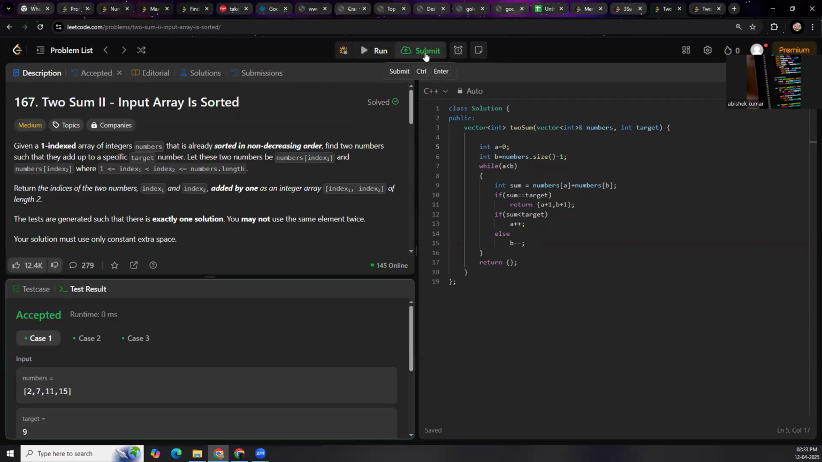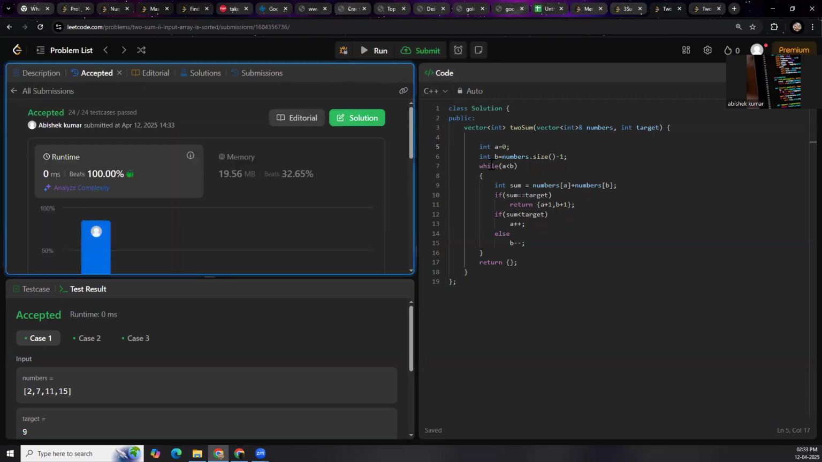Yeah, so it passed all the given test cases. Let's submit it. Yeah, it has passed all the test cases successfully.